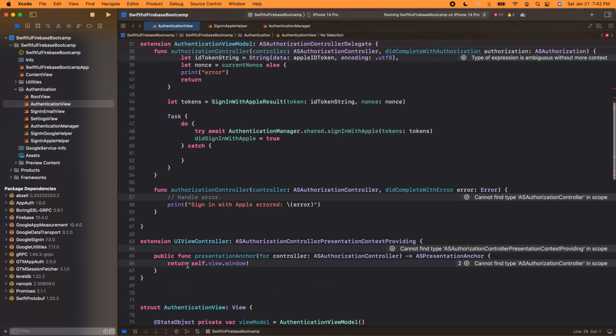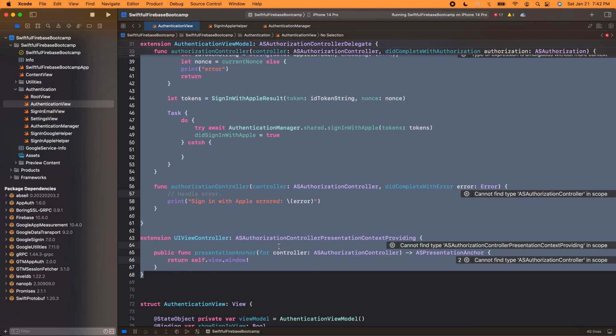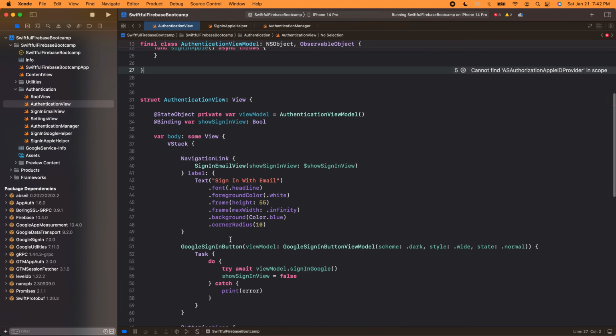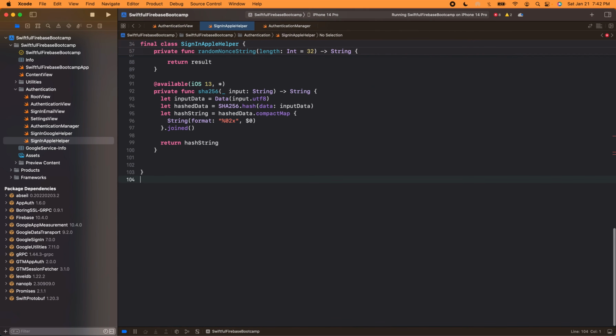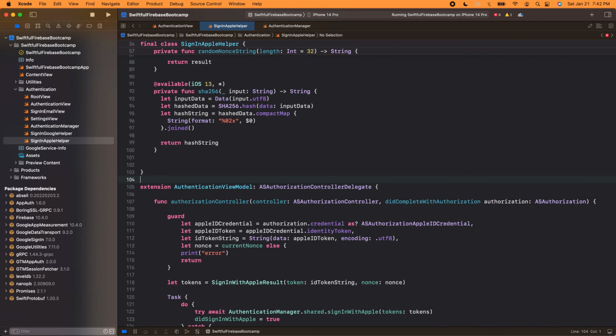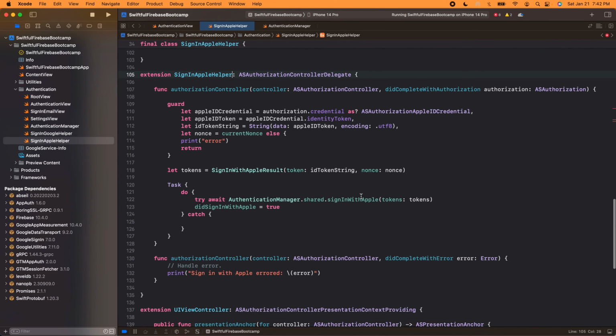So I'm going to cut these. I'm also going to cut the UI view controller method. And let's go back into our helper, come down at the bottom and paste these in. Of course, now we want to extend our new helper class, so sign in Apple helper. And we still have the same function here.